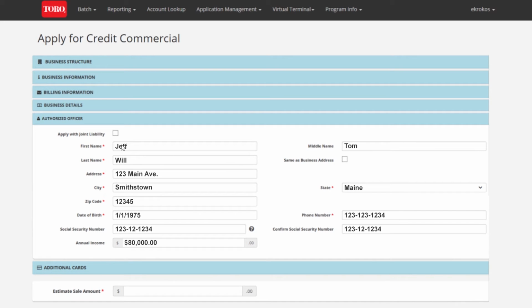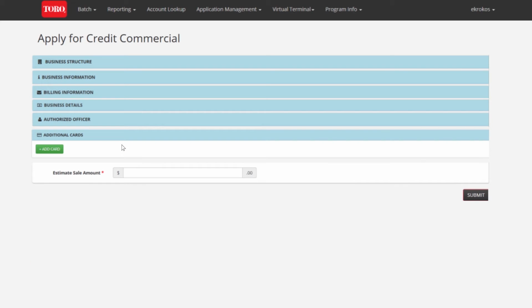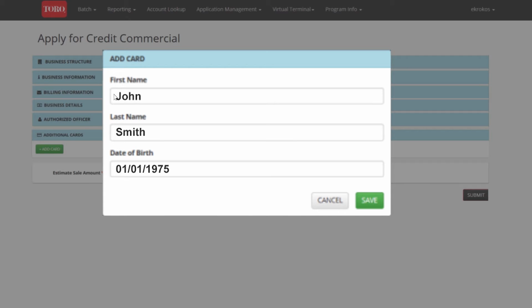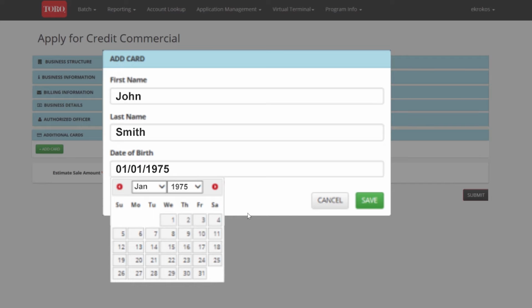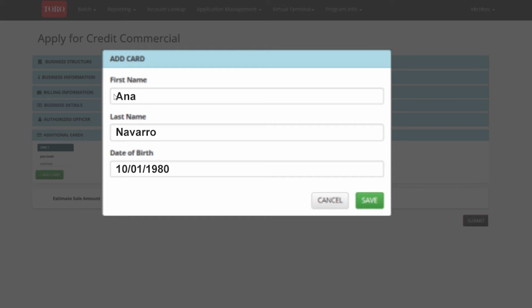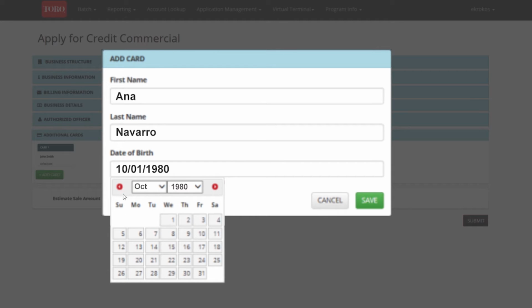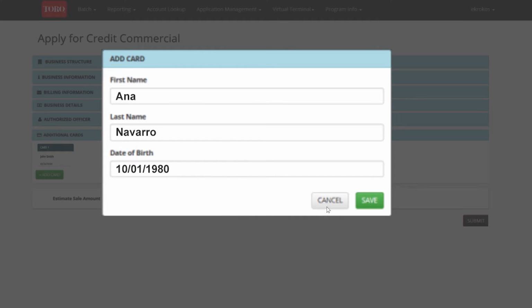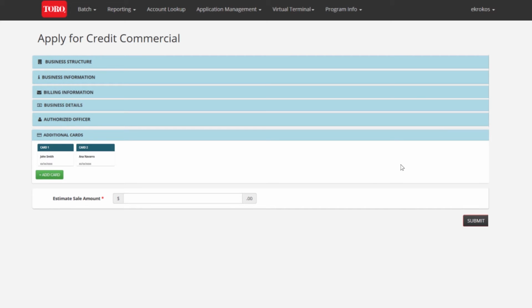Finally, a commercial applicant has the option to add up to 4 additional cardholders by selecting the Add Card button. A pop-up will appear. Enter additional cardholders' first name, last name, date of birth, and click Save. Please repeat this process for each additional cardholder the applicant designates, should more than one person be added to the account. In both applications, your final step before submission will be to insert an estimated sale amount.